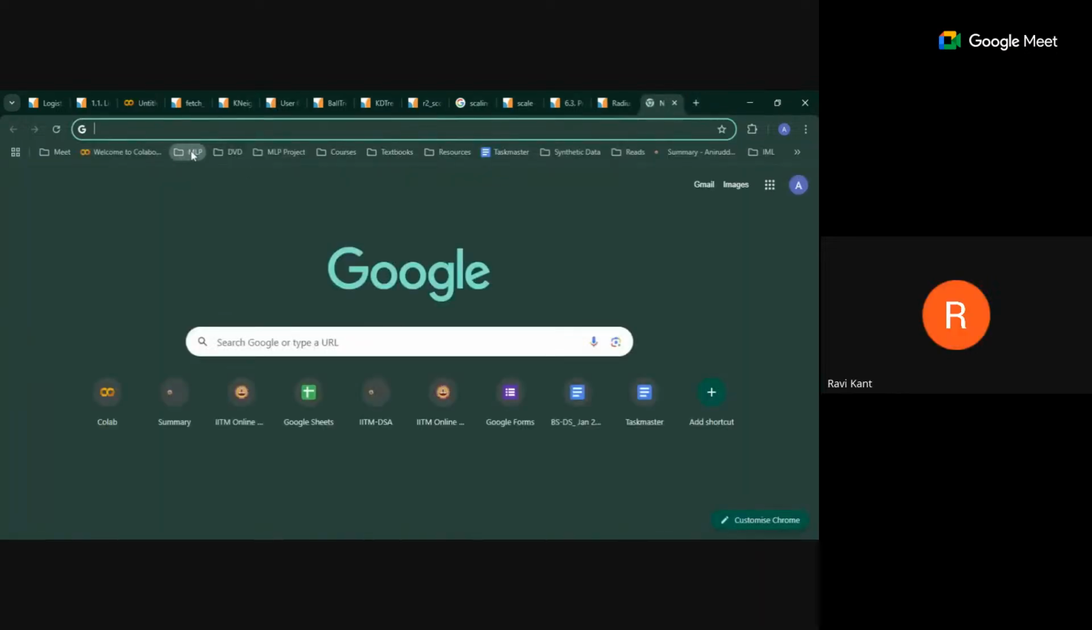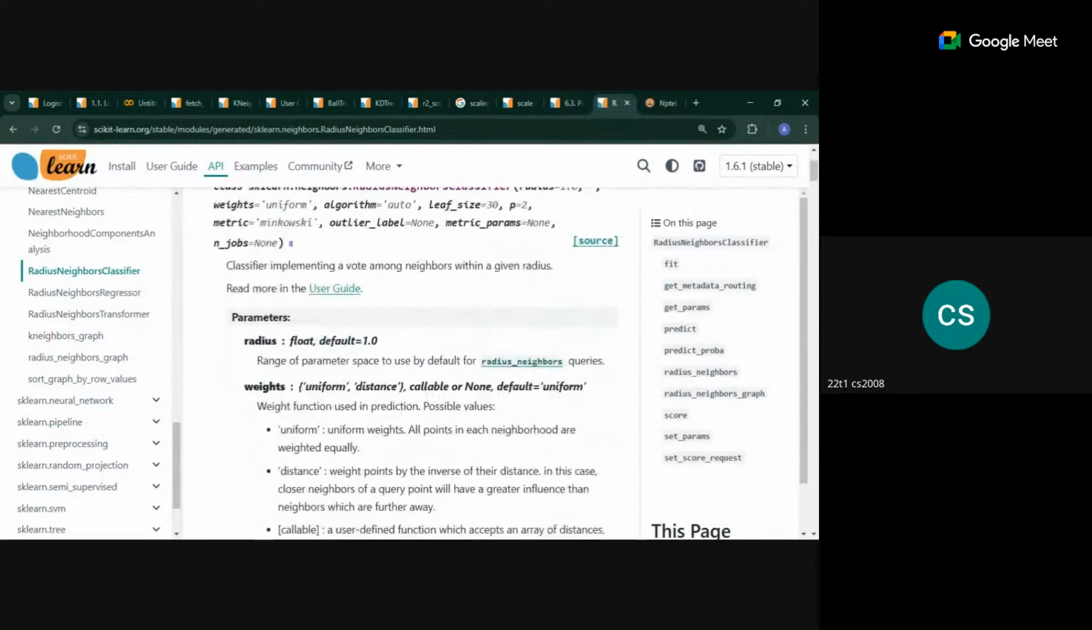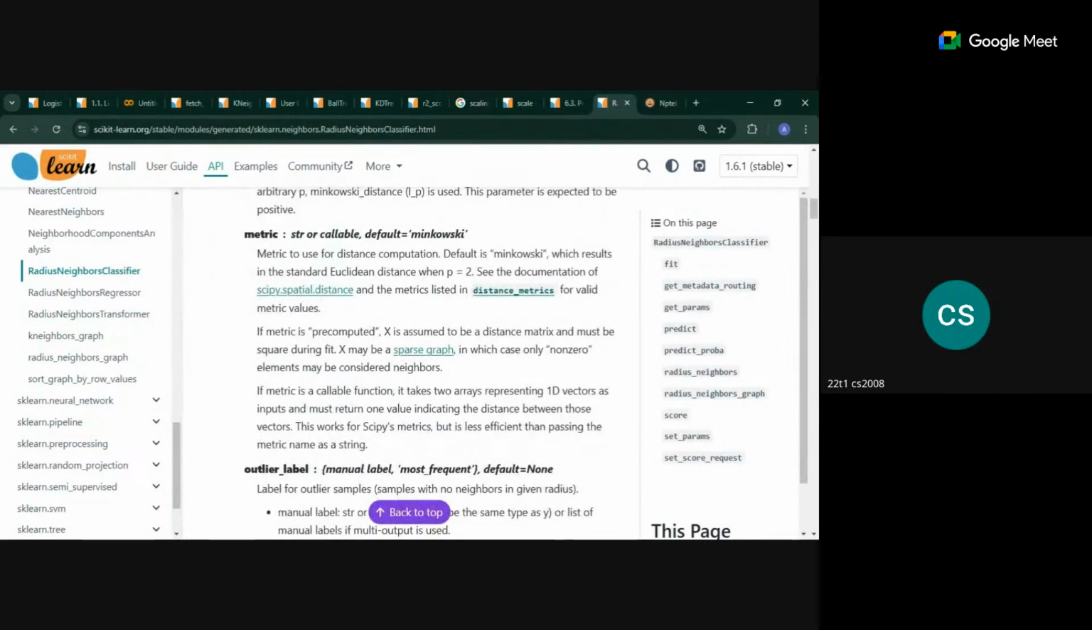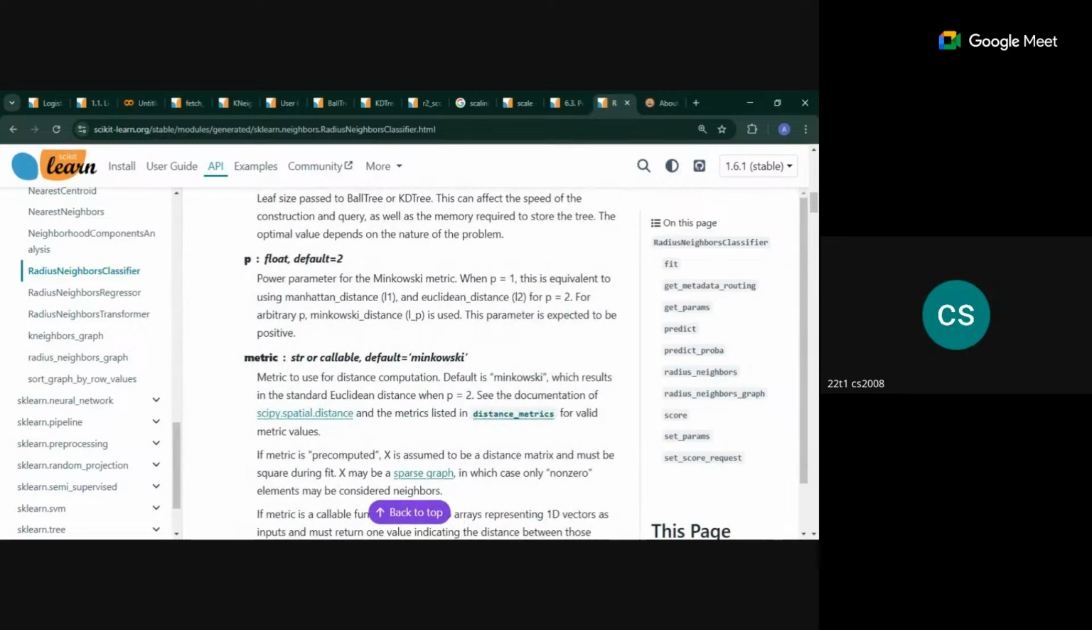So what does it mean that the metric equals Minkowski? If you look at it here, the default is Minkowski, and Minkowski is also tied with the value of p. If it is Minkowski, it takes this power parameter p, which can take the value 1, where it becomes Manhattan distance.